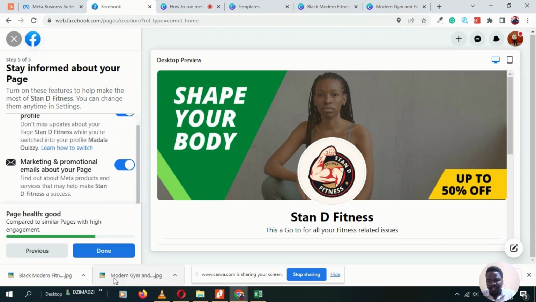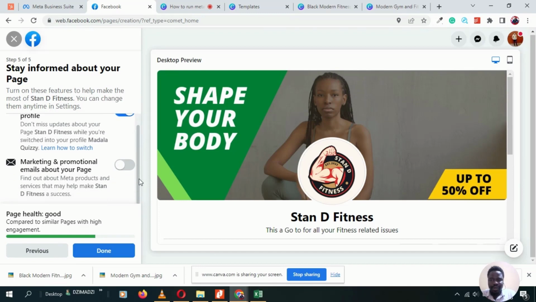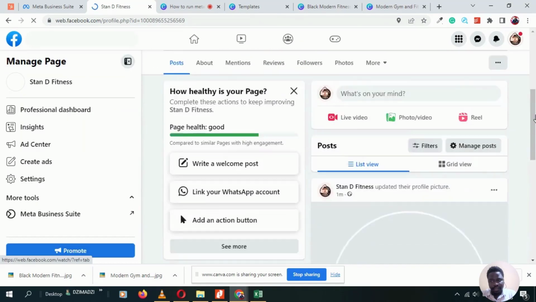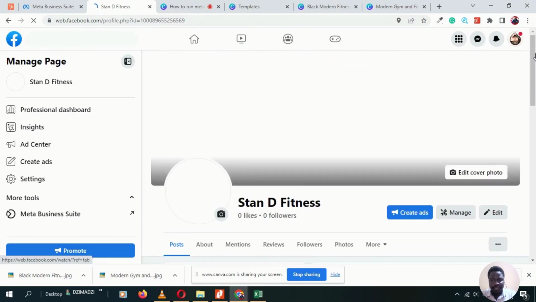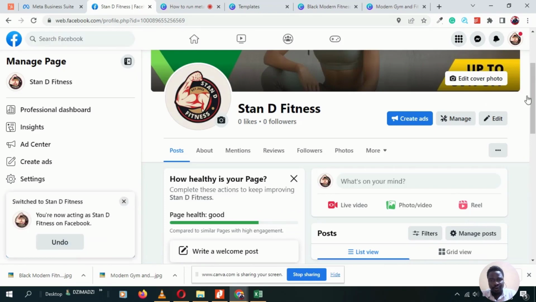Once you have clicked next, is there anything else that you want to do here? Page notifications on your profile, marketing and promotional emails, I will just select this option because I don't want my email to be crowded with promotional emails. So once I've done that, I'm just going to click done now here. Okay, so as you can see, we have successfully created our Facebook business page. We have added our cover image. We have added our logo.